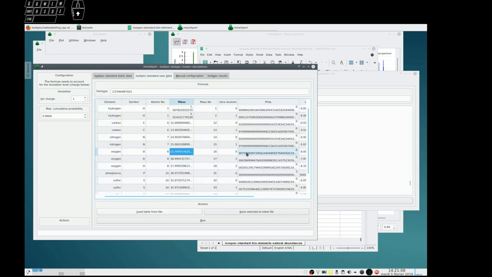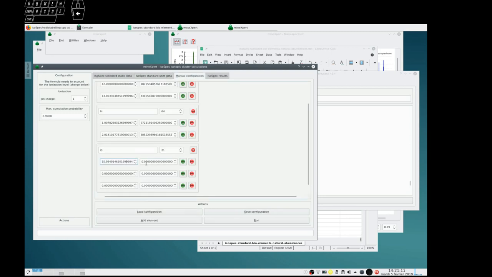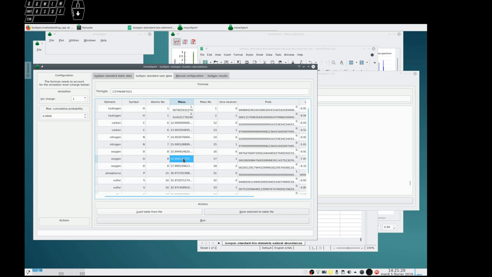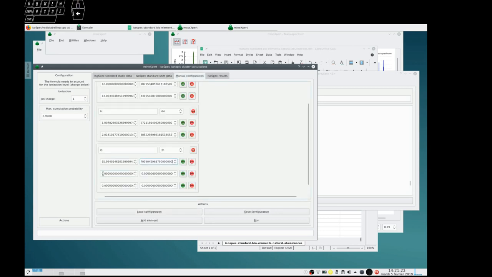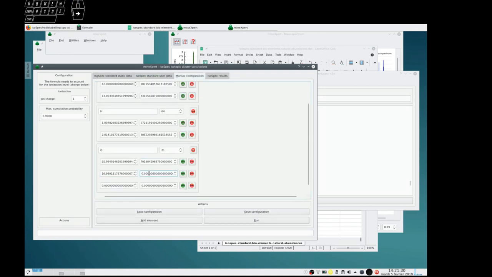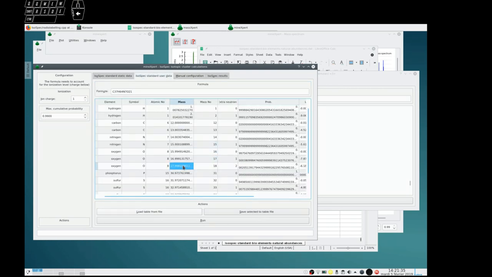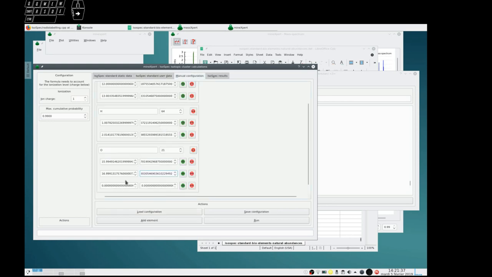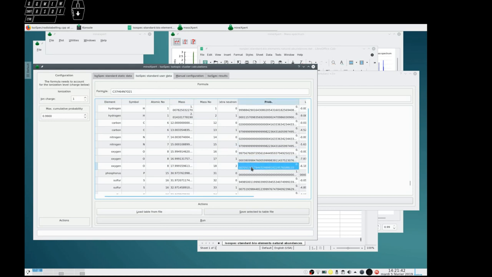It's a bit pedestrian, but then we'll see that we can save this configuration. And this is good. And then here the second isotope, the mass first, the abundance. Okay. And the third one, the mass first, and now the abundance, control C, there.